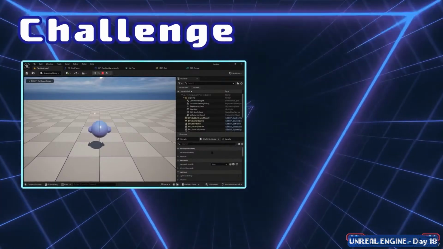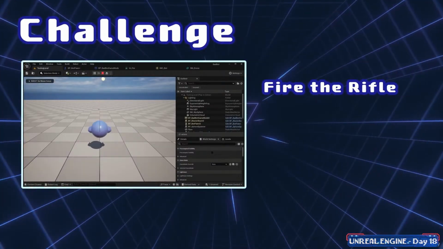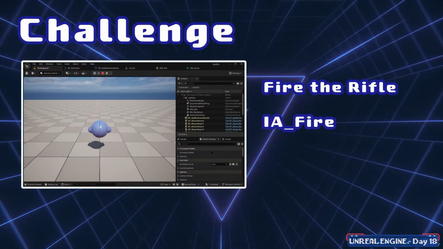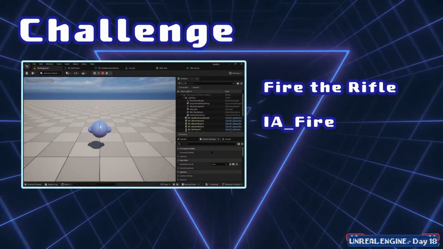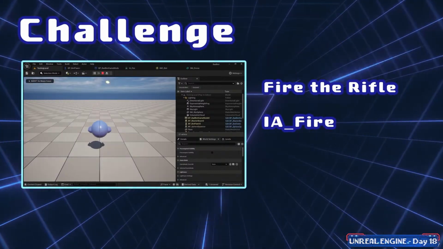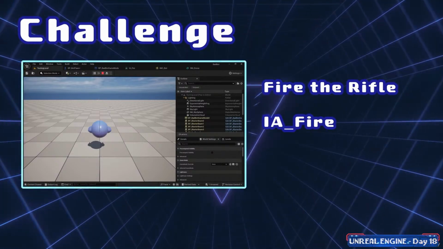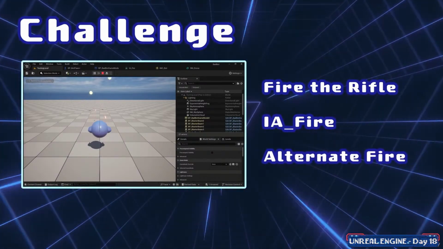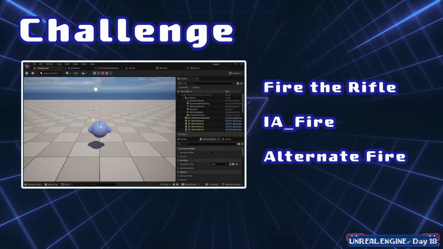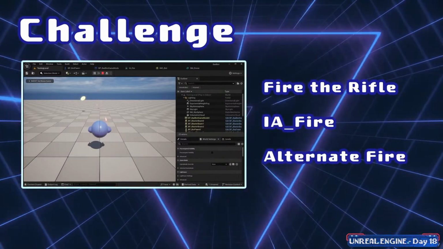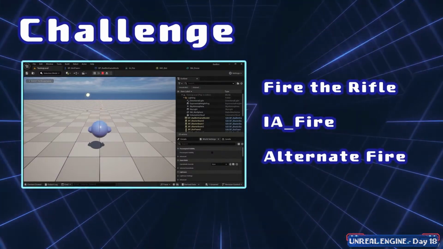For this challenge, I'd like you to set up firing the rifle in response to the input action IA fire. Every time we click that left mouse button or press the F key, I'd like to see one of the rifles fire a blaster beam. And preferably, I'd like those blaster beams to alternate between left and right rifles. Now, see if you can do this without going into the BP bot actor blueprint to see how we fired blaster beams before. But if you get stuck, take a look at that class.